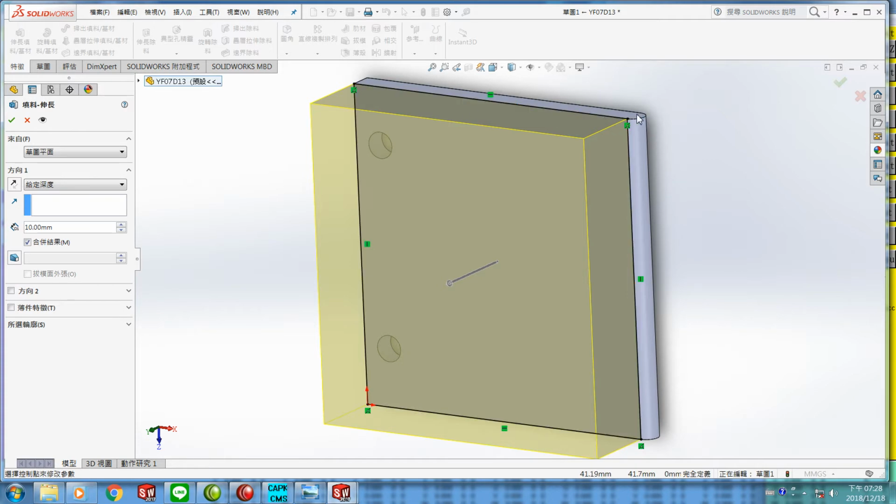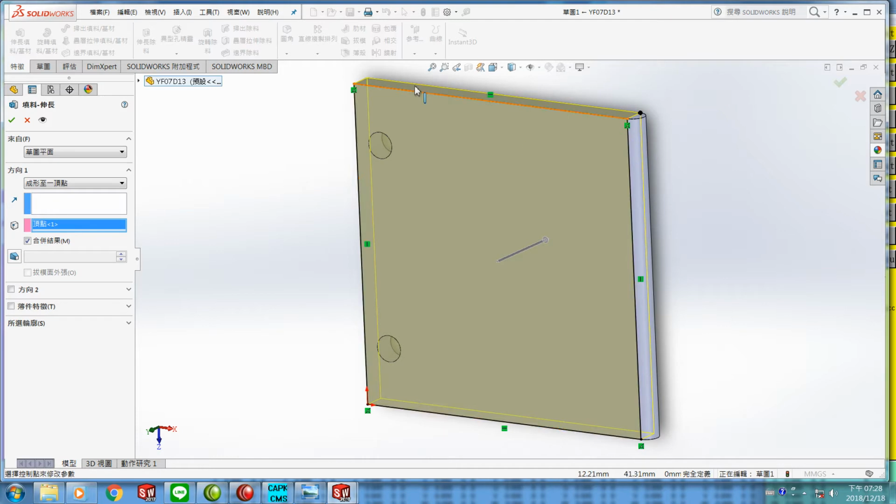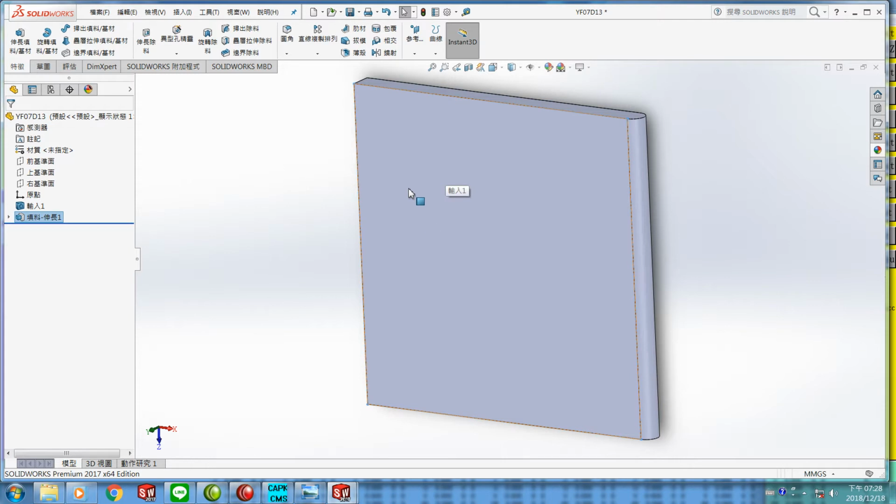Simply pick these points or these points. As these points highlight, press the left button of the mouse. You will see the light brown square changed to this direction, and say OK. Then you will see two holes are removed. Then the color is different from the original one.